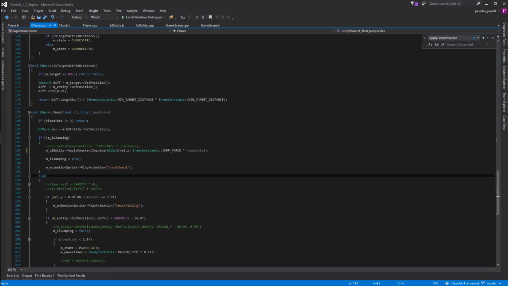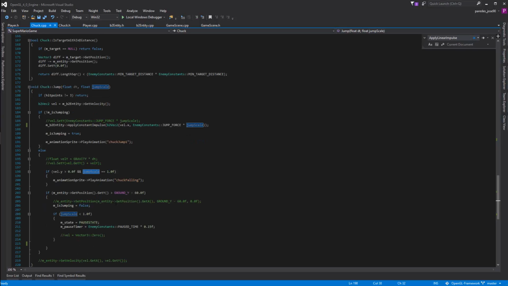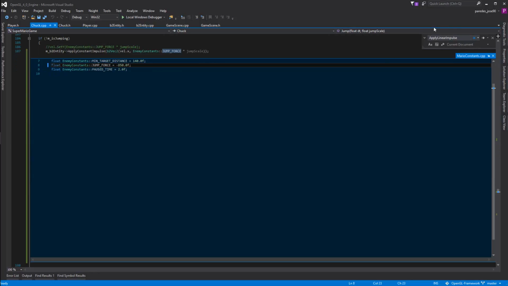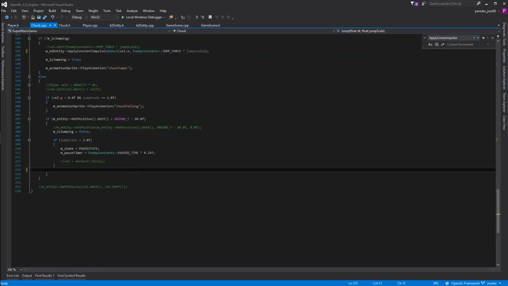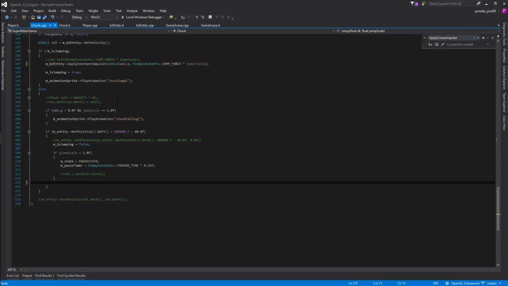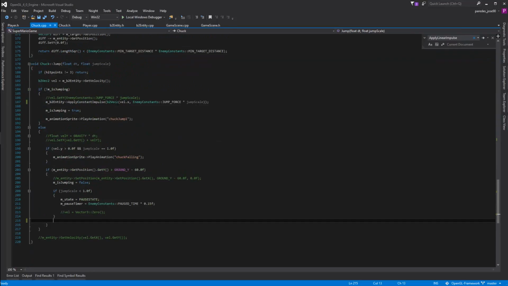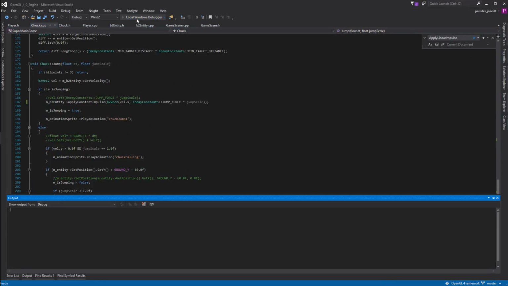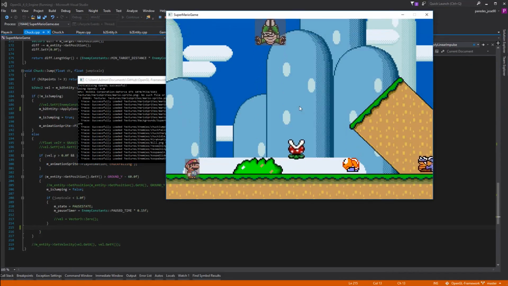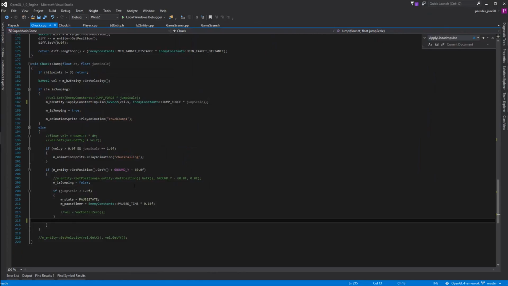If vel.get x dot y is greater than 0, jump scale is... Dang. vel.get x. Apply jump force on that, which is negative 850. If Mario is working, why does it not work on my end? Interesting.